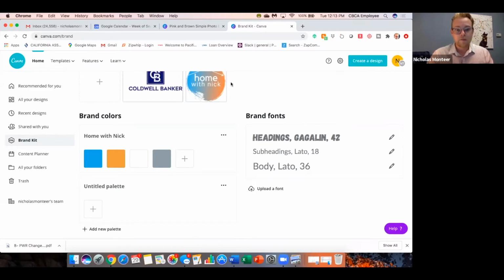It might actually want you to upgrade your account in order to have access to those. Usually you can find a lot of good workarounds. There's usually a lot of good free fonts in there. There's really no need to do that.